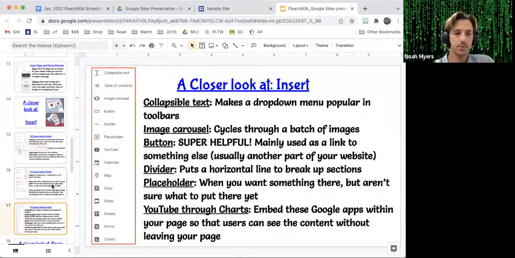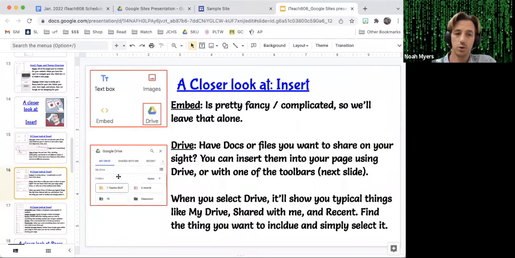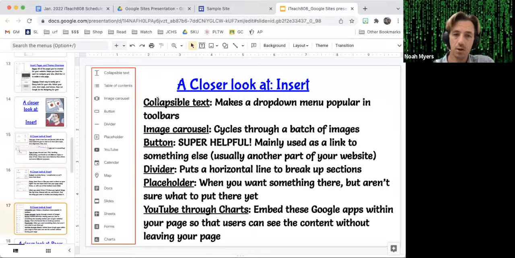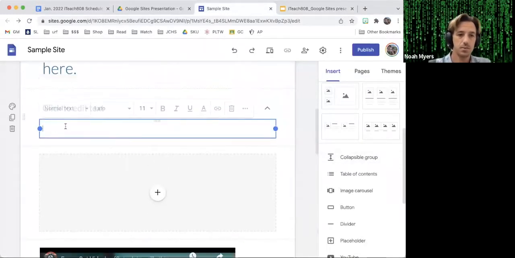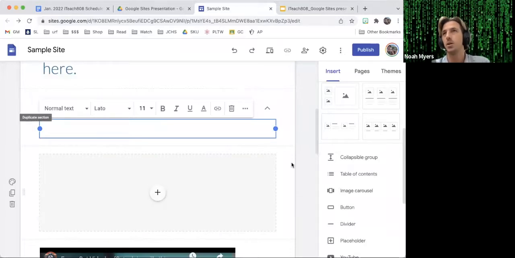I talked about inserting from your drive and stuff already. All of these buttons are different elements that you can add onto your page. A collapsible text is kind of like a menu that you click a button, some stuff comes up, and then it goes away. You won't really be able to see it on here, but if you click on it, it's going to expand. And when you unclick on it or you click on something else, it goes away and it shrinks. So it's pretty cool.